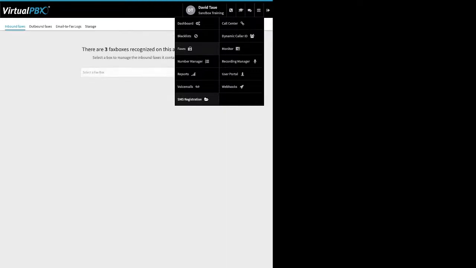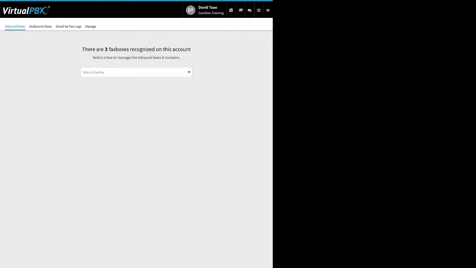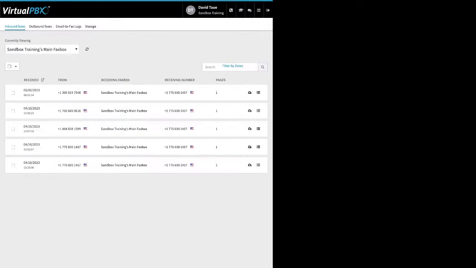Faxes, this is your fax manager, an included feature. This allows you to see the fax activity on your account. Starts you off on your inbound fax tab, over here towards the top left. And then you select the fax boxes on your account. And so here I can see the inbound faxes that have come in. In fact, I had one here earlier today.